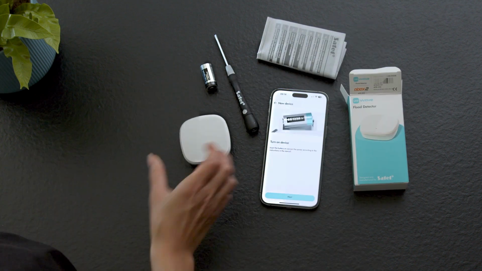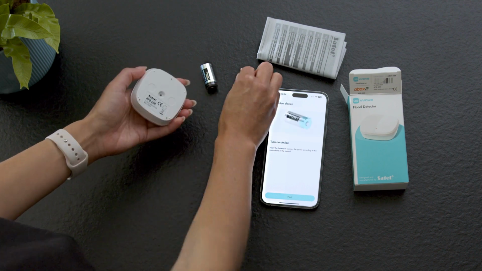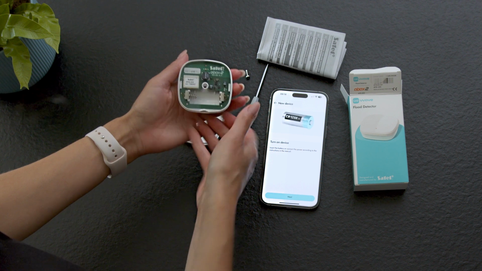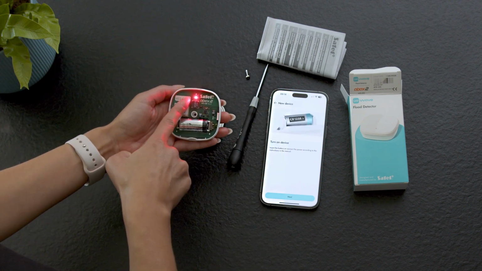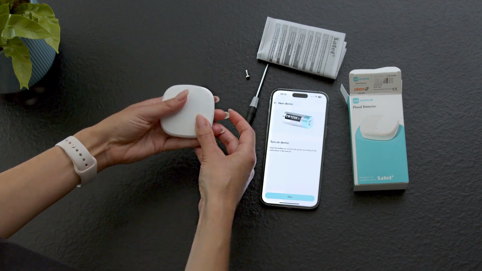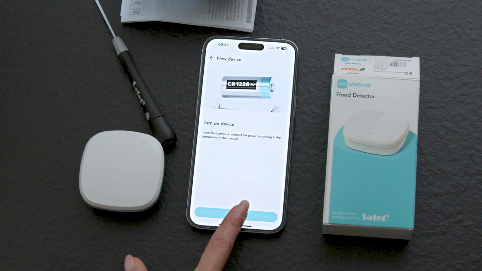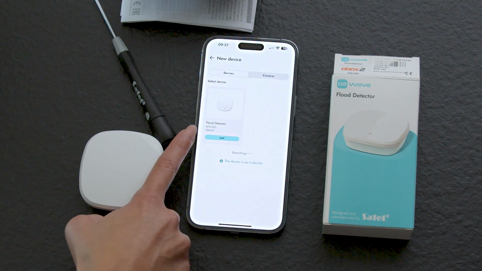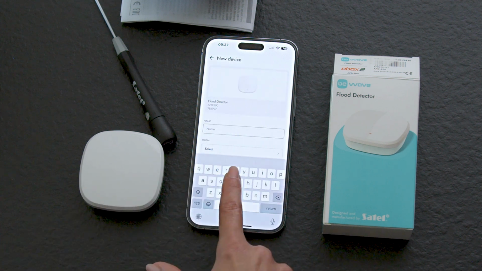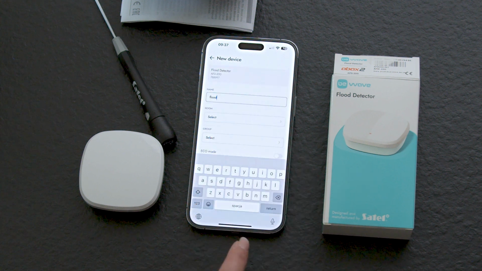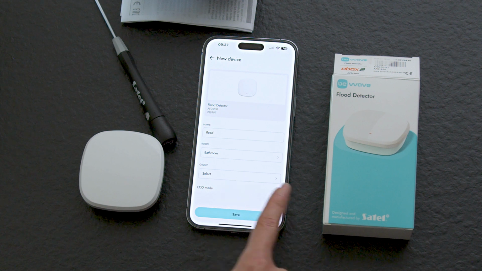So we open the enclosure, insert the battery, assemble the detector, and click Next. And here you already know what to do. We click Add, give a name, and now it's time for the room. In this case, it will be the bathroom. Next, we select a device group.